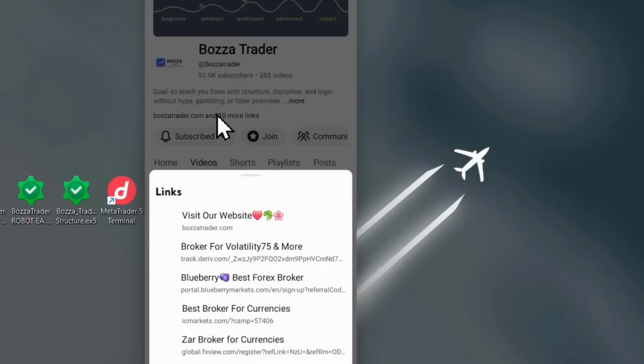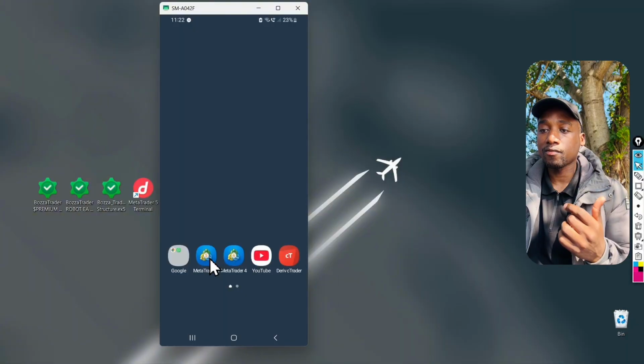You can press on bio here, and these are the brokers that I use. So we have the broker for Versus 5 and more. This is the broker that I use most of the time. You open a trading account, you verify the account by submitting a proof of ID and also proof of address. Then once you have the trading account, you need to connect it to MetaTrader 5.